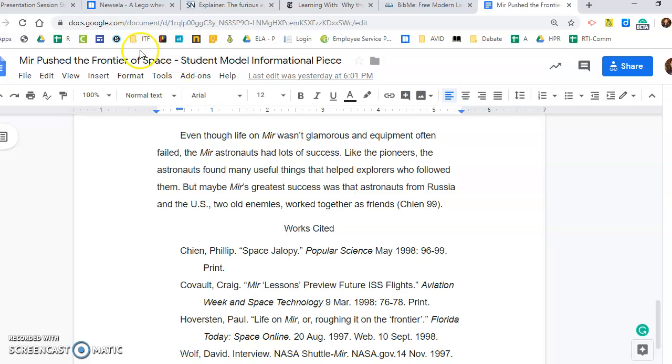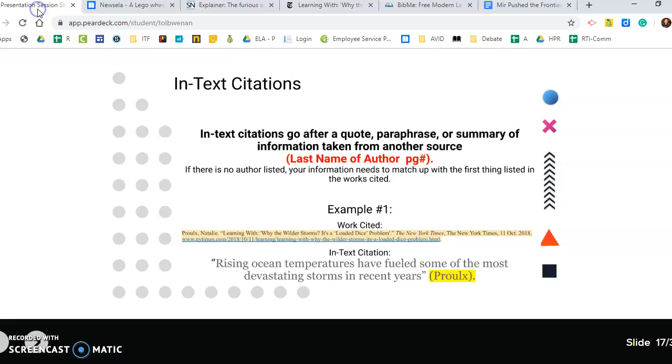Anything that you're writing. Go ahead and go back to our presentation on our Pear Deck, and I want you to read this with me. So typically an in-text citation is parentheses, the last name of the author, the page number, the closing parentheses, and the period after. However, if there is no author listed, your information needs to match up with the first thing listed in the works cited.